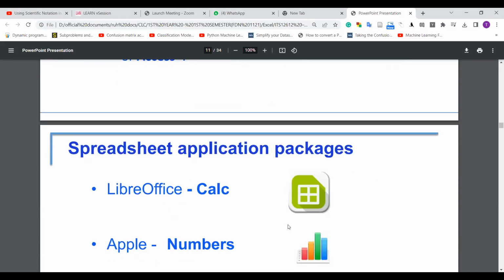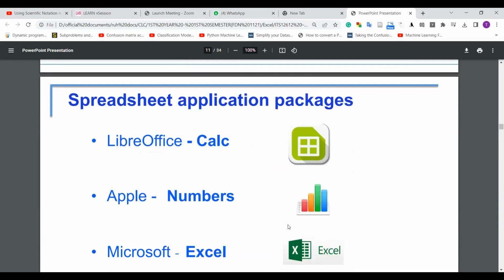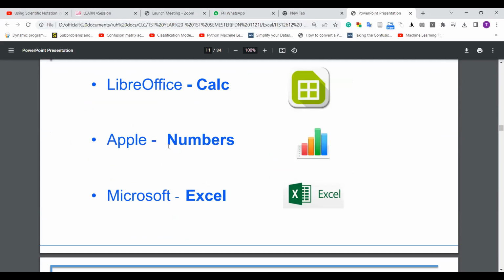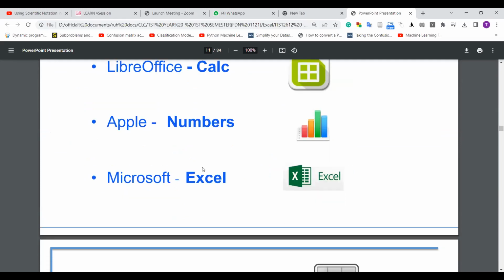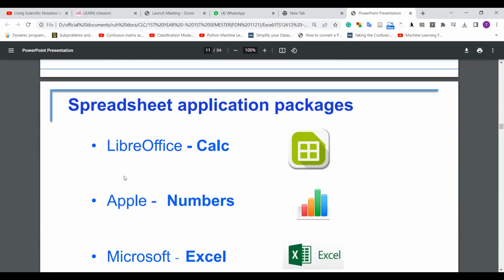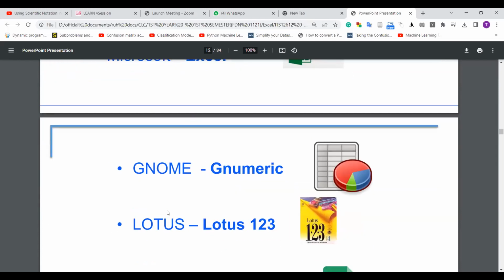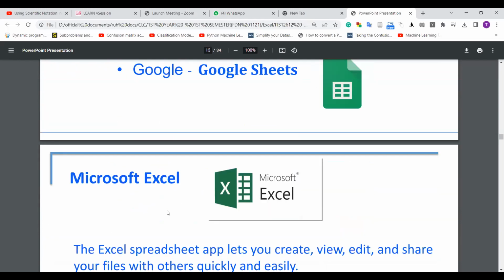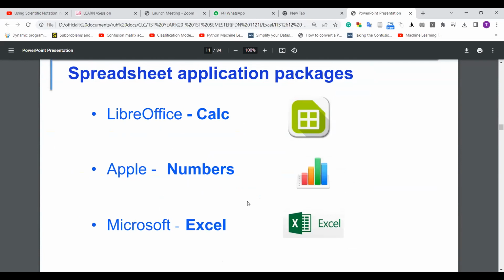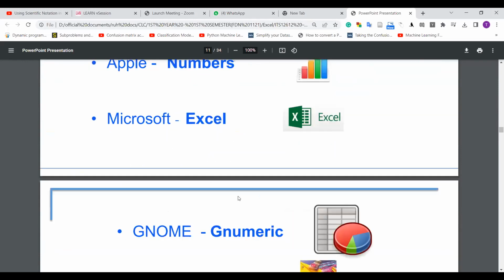So then spreadsheet application packages, if you consider some other application packages that are similar to Office, so LibreOffice Calc, that is similar to Microsoft Excel, and Apple Numbers, that is also similar to Excel, and Microsoft Excel, that we are going to discuss now, right? So other applications that are similar to Excel are LibreOffice, Apple Numbers, Gnumeric, Lotus, Google Sheets, right? So those are the application packages that are similar to Microsoft Excel.